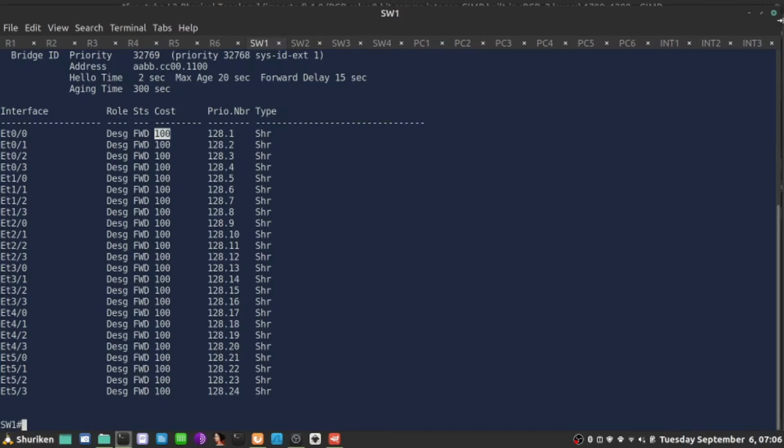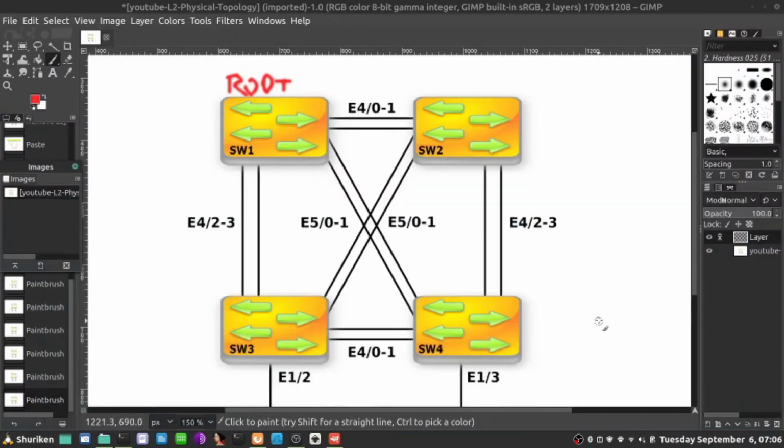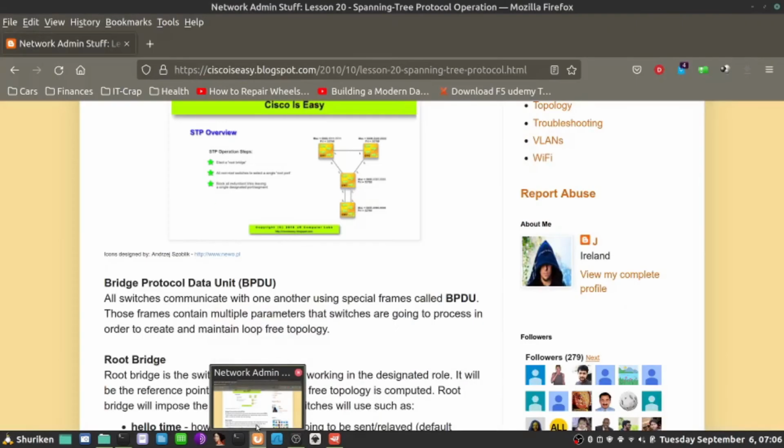And that cost is important because the next step in our election is to select the root ports. So let's try to do that, and maybe in the next video we'll complete the whole picture. So how does the system select the root port? The first parameter is checked. The details are in this blog, and I'll just put this in the description.